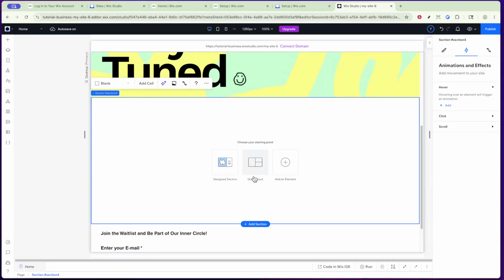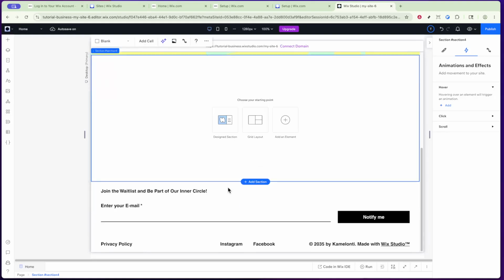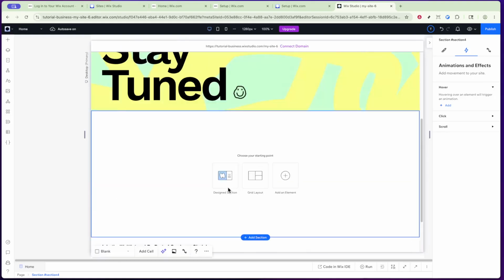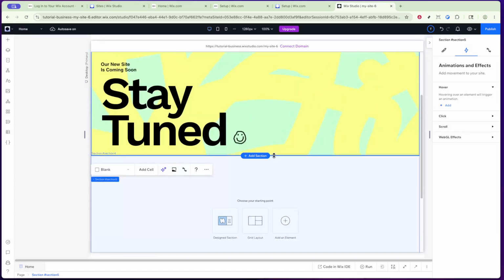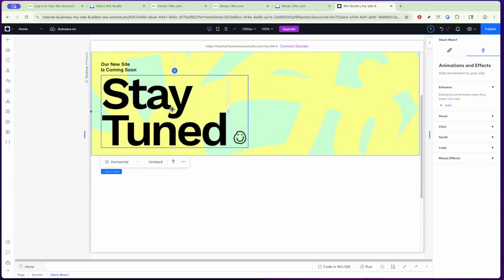Next, decide on the text or element you want to animate. Maybe it's a headline, a button, or even an image. To select the element, simply click on it in the editor. This will highlight the item and reveal additional options for customization. Now, look at the toolbar. You'll notice an icon that resembles a magic wand. This is the animation tool, and it's your gateway to adding movement and flair to your website. Click on that magic wand icon to get started.